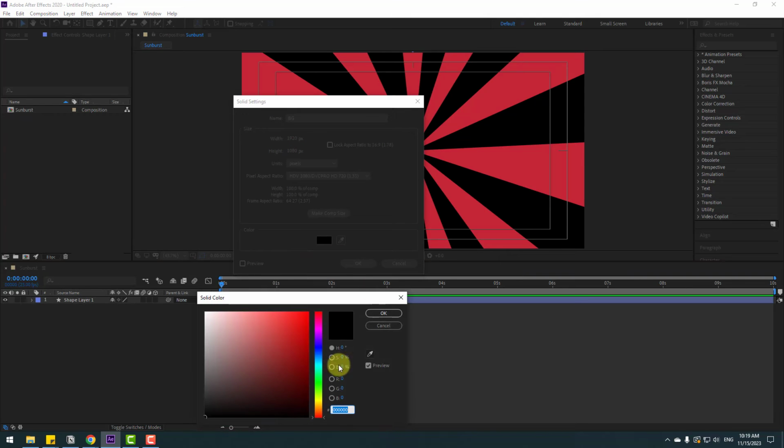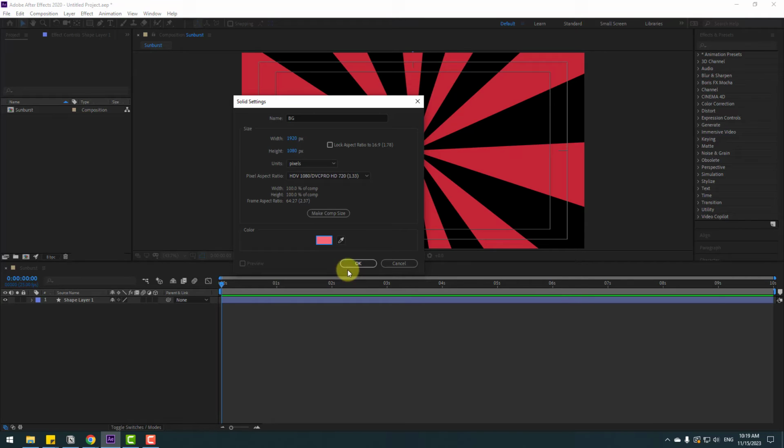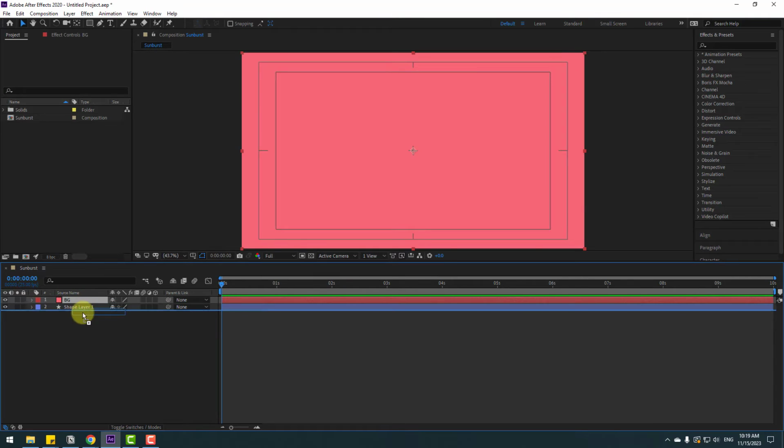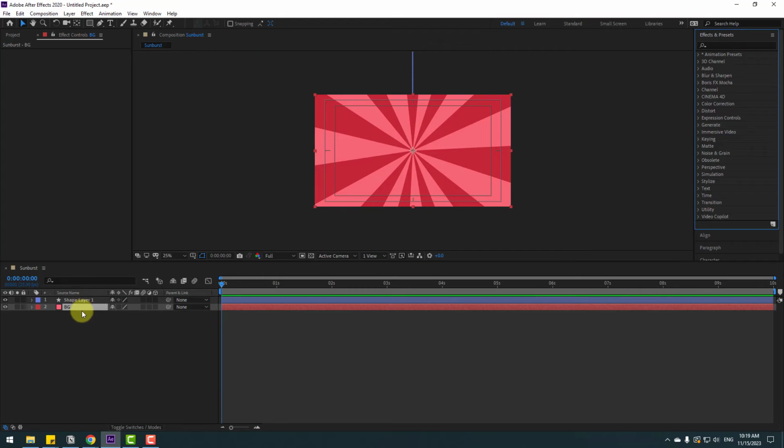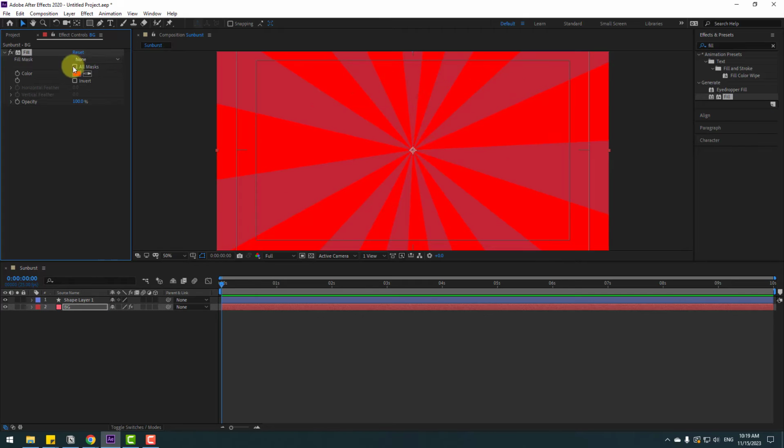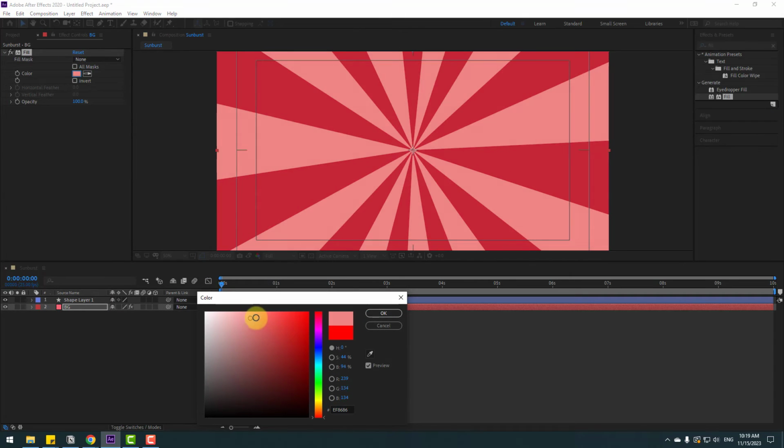Go to color, select this color and change to light red. Click OK again and move it behind the shape layer. And to change the color, let's go to effects presets, search effect fill, use fill for the background, and let's try changing the color like this for a retro style.